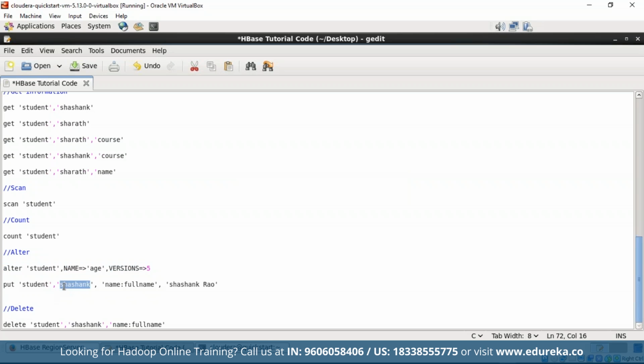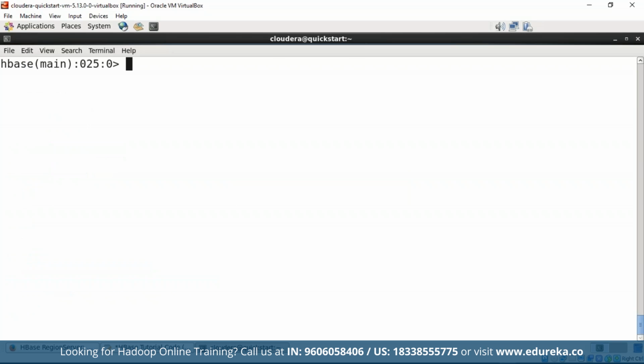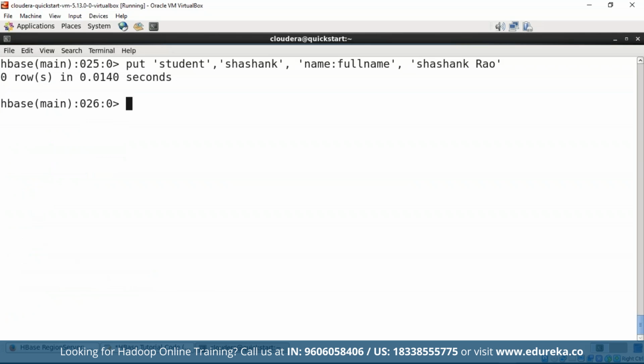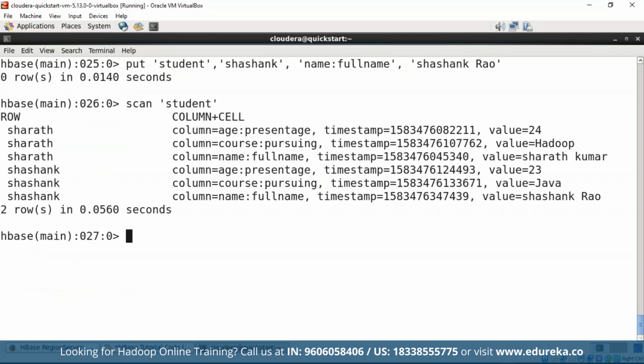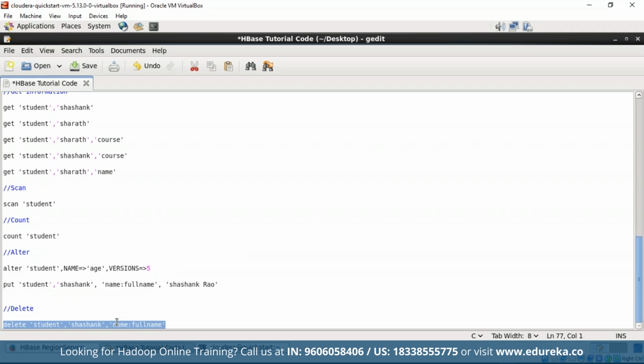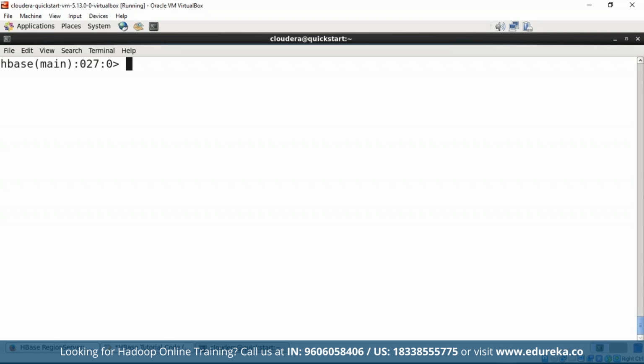Now we shall try to alter the name of a particular student. For now, I want to alter Shashank's name to Shashank Rao. The R in his name stands for Rao in his full name. Now we will rename Shashank R as Shashank Rao. The process has been successfully completed. Now let's scan the student again and see if his name is changed or not. There you go. Earlier we had Shashank R, now it's changed to Shashank Rao. So this is how you can alter some of the rows or data present in your table.